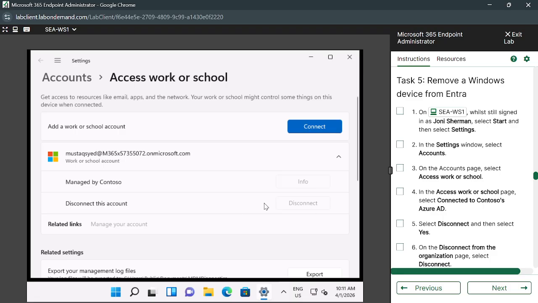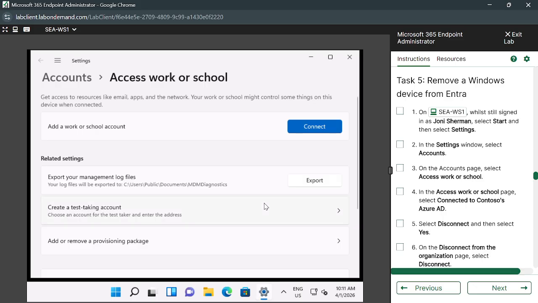And this can be done by the user end as well. Admin intervention won't be required. But if the device is domain joined, then the user would need the admin credentials.